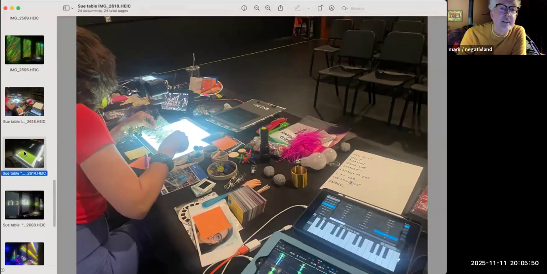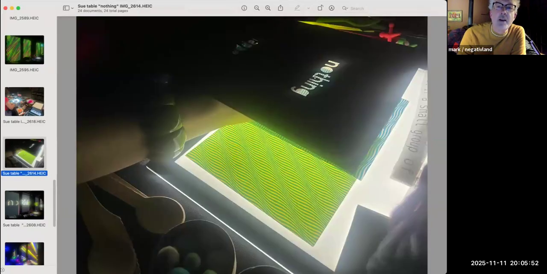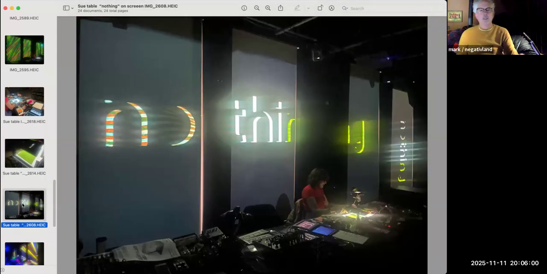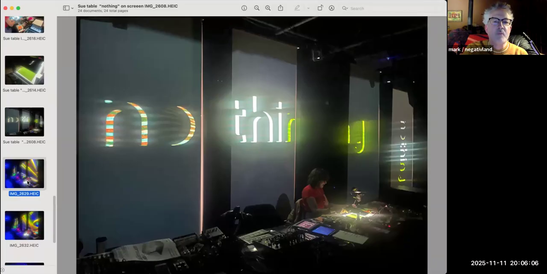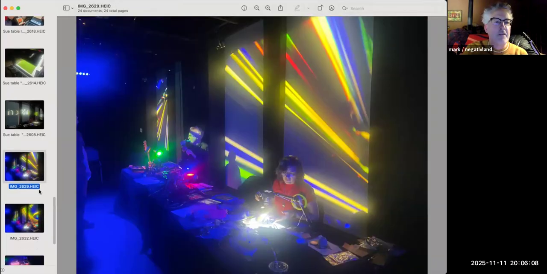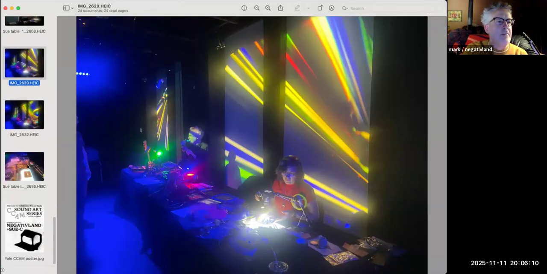Let's see if this shows. There's the word "nothing," and she's using it cut out, but it's over a pattern that she has. And then when she puts it on the screen, it looks like that, which is very different than the visual stuff.